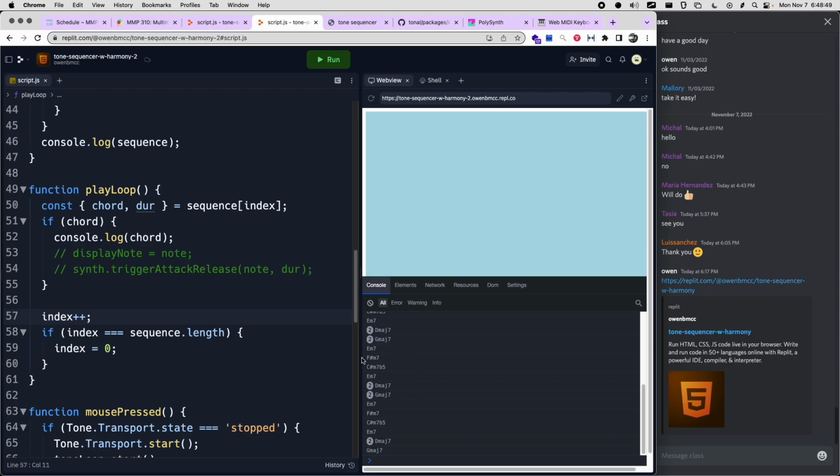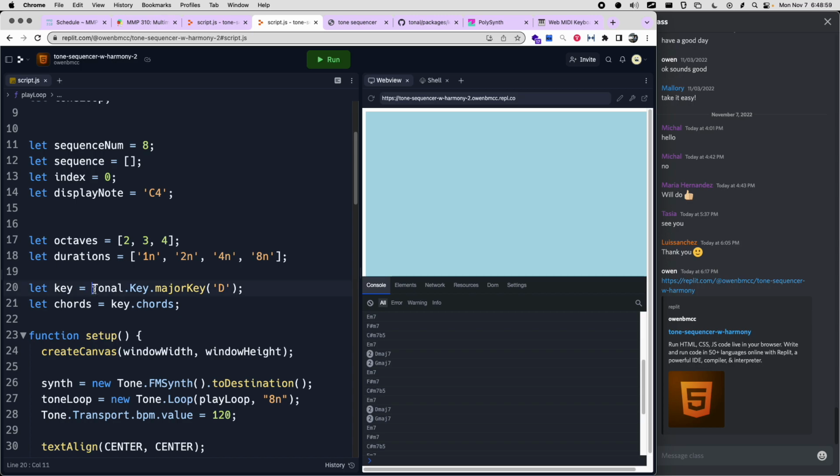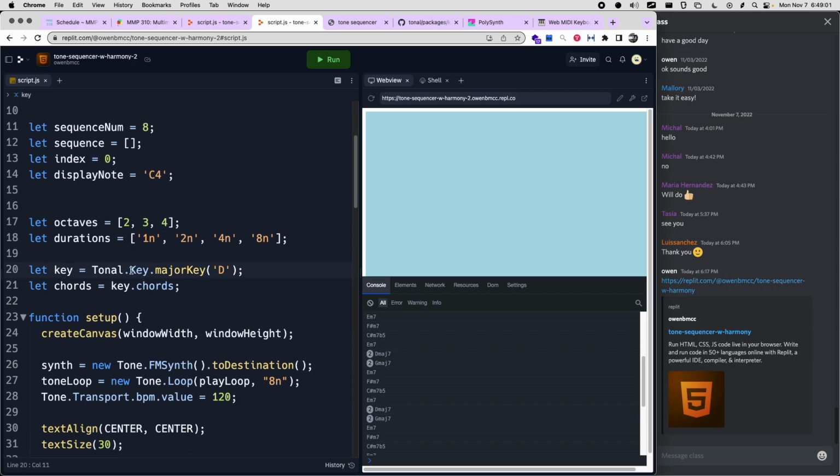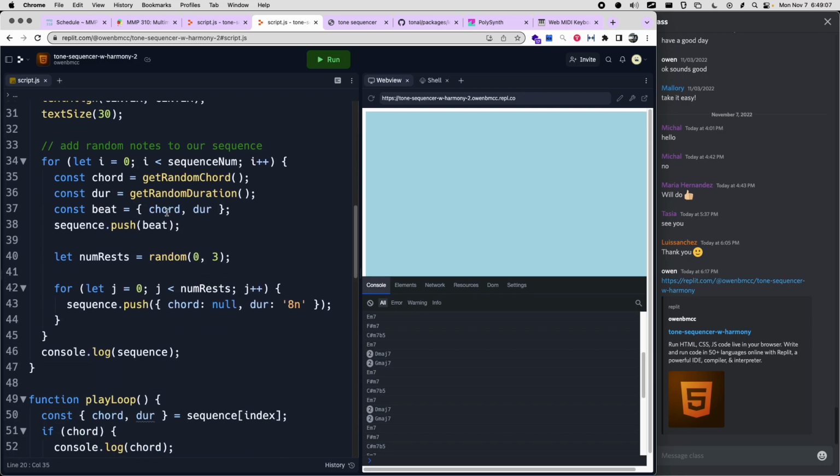So it may be kind of hard to see. It's kind of small in here, but you can see the chords that are coming out. E minor 7, D major 7, G major 7. These are all the chords that are part of our key. So again, we're getting this key, and then we're getting the chords from that key. And then instead of pushing notes onto our sequence, we're pushing chords onto the sequence.